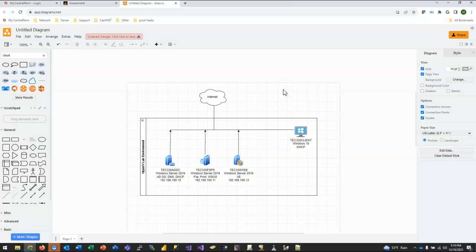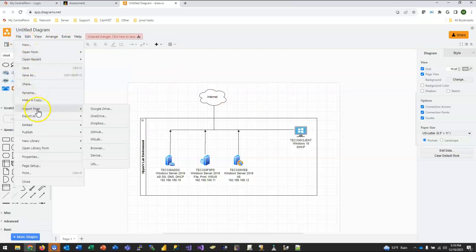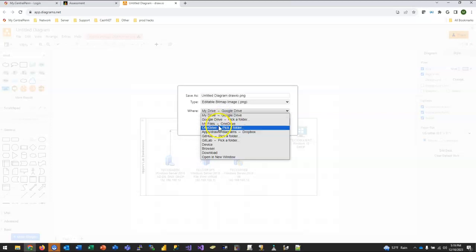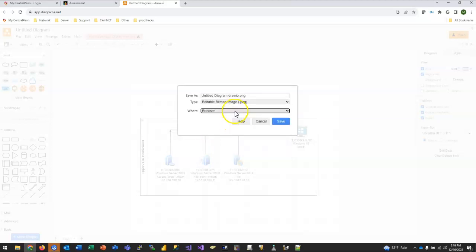So what you'll want to submit is you can either submit a screenshot of this. Optionally, you can actually save this as a PDF. So we'll just save as, you can save it as a PNG. You can save it as an SVG. So if I save this as, let's say TEC330, and I'm going to save it as a PNG.